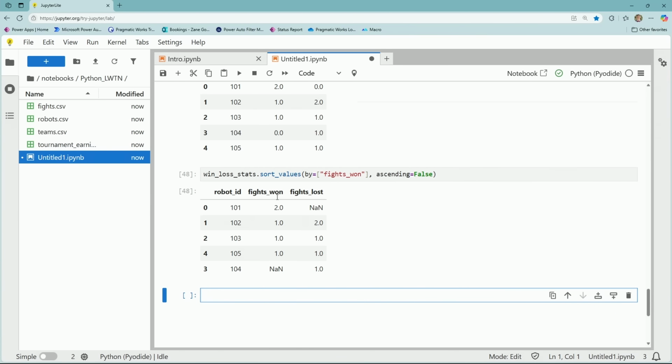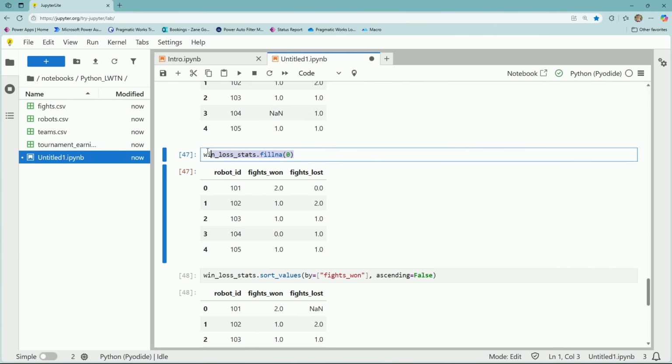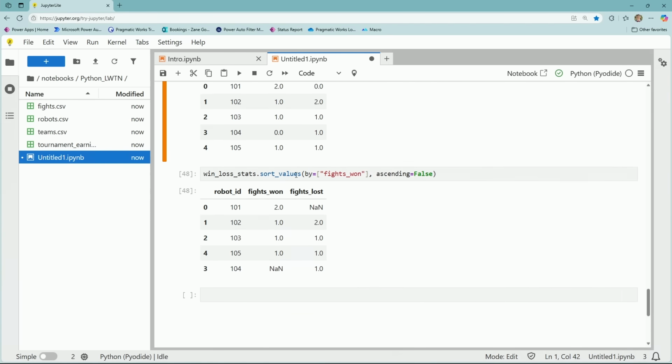at the top. Now, I will say that you can see that we still have our not a number or missing values here. And the reason for that is because when we're using these functions that fill null values or not a number values, we again would have to reinitialize win-loss stats by typing in the name of the data frame or a different name if we wanted to change that. It's very common practice. That's what we would need to do in order to keep that change there. But I'm going to leave it as it is for right now. And we are going to continue on.